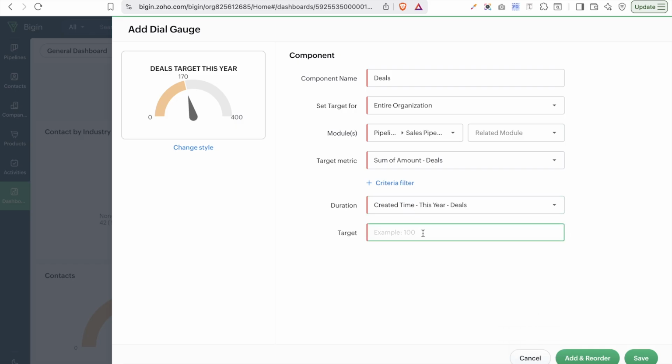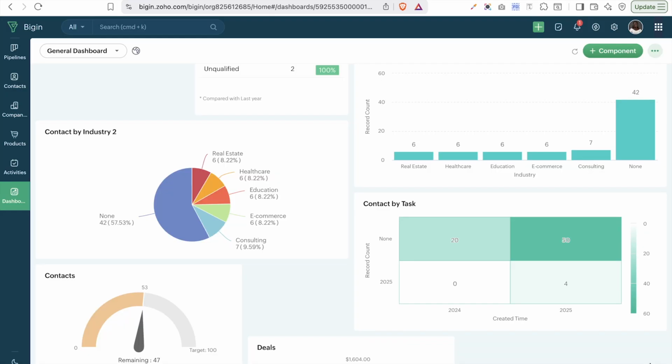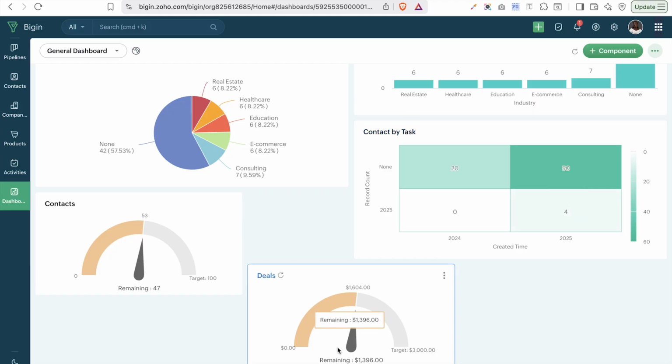And you can also say that we are trying to meet a target of $3,000 for this year. And if we click on save, that is going to save this widget. As you can see, even though we are going for $3,000 for this year, we are currently at 1,604, and 53% of our target has been achieved. But we still have 1,396 to achieve to get to our deal target.